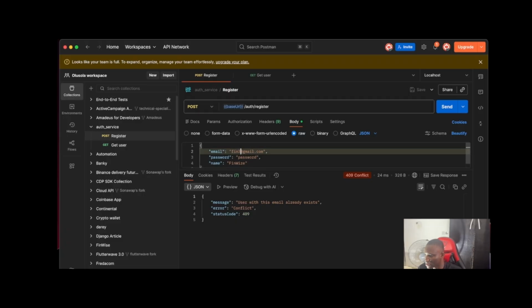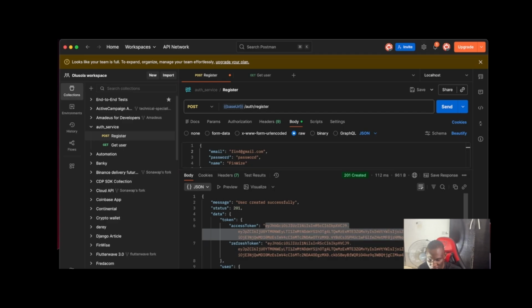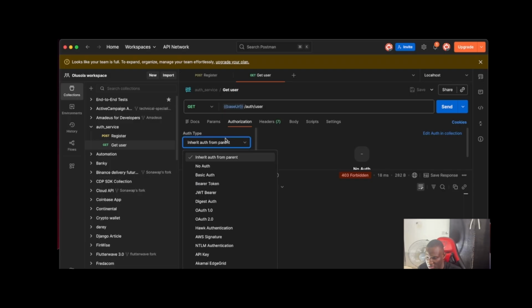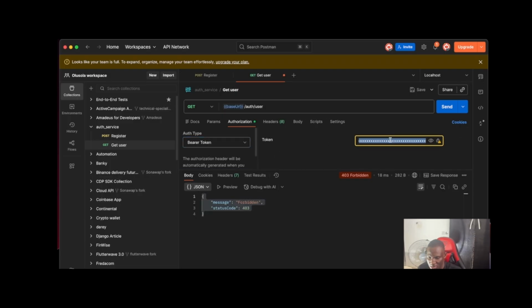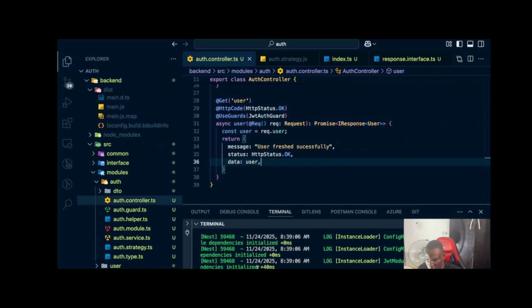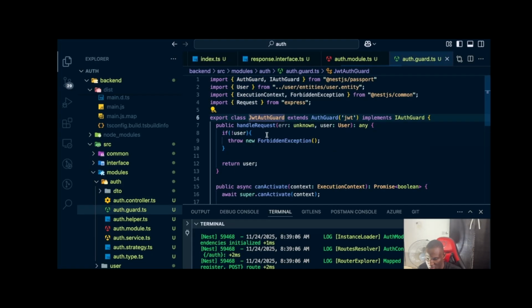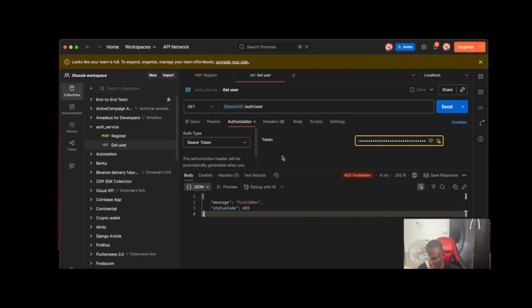That means the user is forbidden to access that route. But as soon as we come here, let's create another user. I lost that key. But as soon as we come here and copy that token, and we just put it in the authorization bearer token, we do this, that's still not authenticating our user. Let me see what the problem could be. JWT Auth, yes, we're using JWT Auth. What request? We're getting a forbidden request.